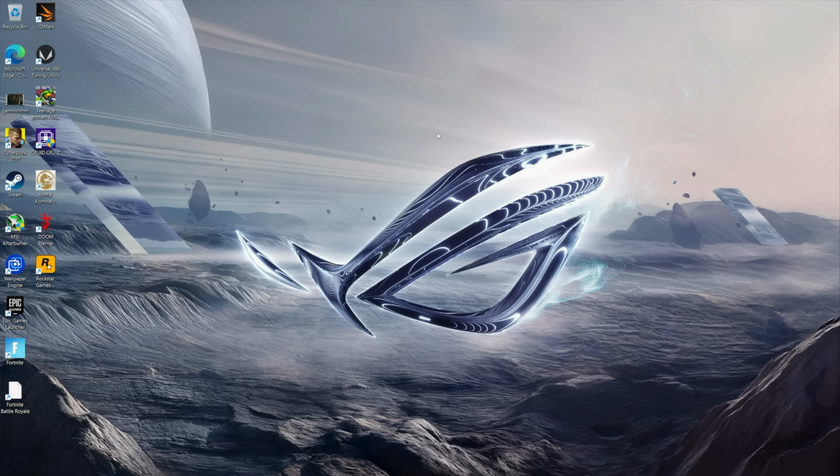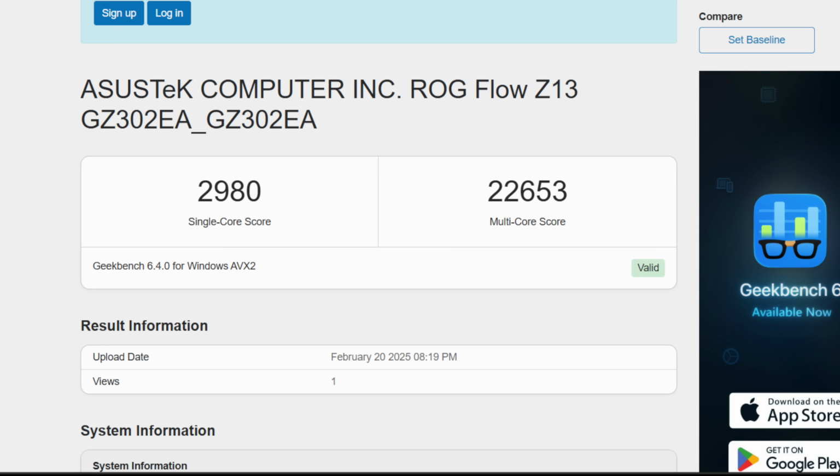And aside from that new iGPU, the CPU here is putting down some stellar performance for a mobile chip. 16 cores, 32 threads based on Zen 5. Geekbench 6, single 2,980. Multi 22,653. That's crazy for a mobile chip.